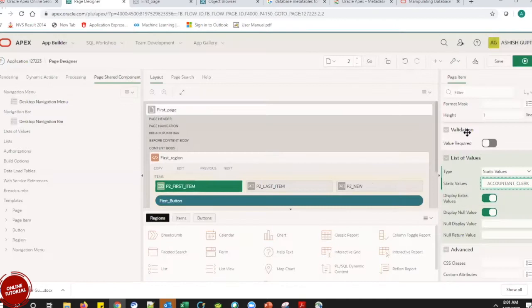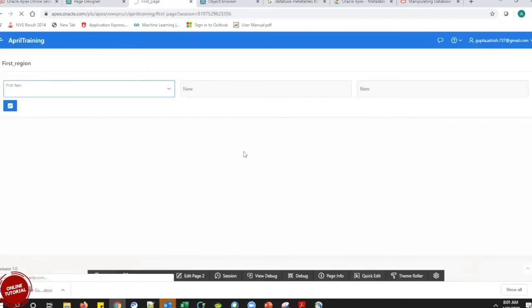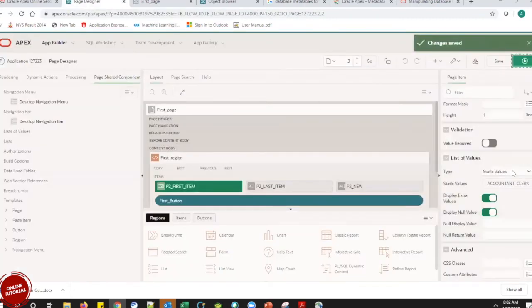I click on OK, save, and run. So you can see this. Now these values can also be seen on the screen, but these are static values. These are neither coming from an SQL query nor from a shared component. Okay, now the function returning an SQL query, we really don't use this now. So these are the three things which we mostly go through, and this is how we do it.